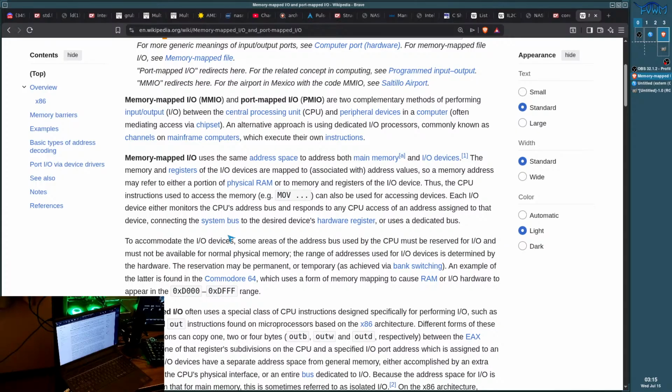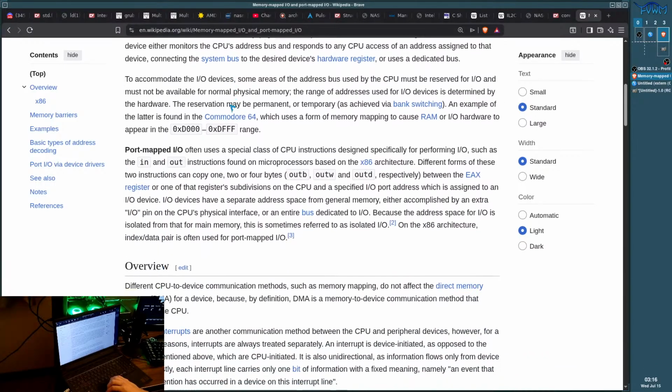An example of the latter is found in the Commodore 64, which uses a form of memory mapping to cause RAM or I/O hardware to appear in the 0xD000 to 0xDFFF range. Memory mapping also means that it's probably defined in GRUB how the memory map happens, or in the BIOS documentation.